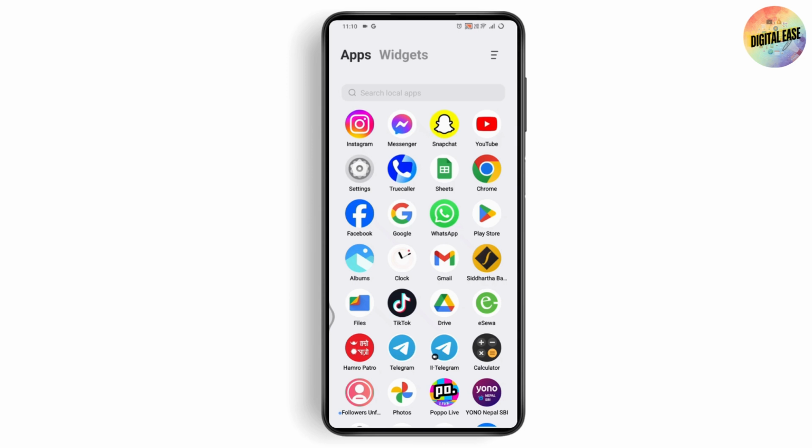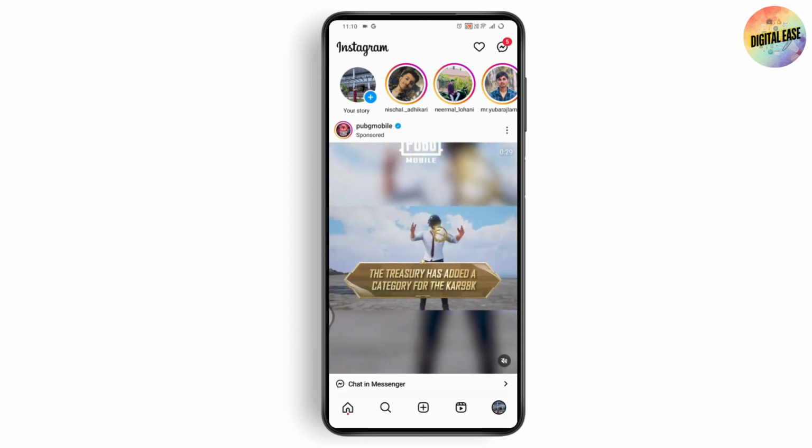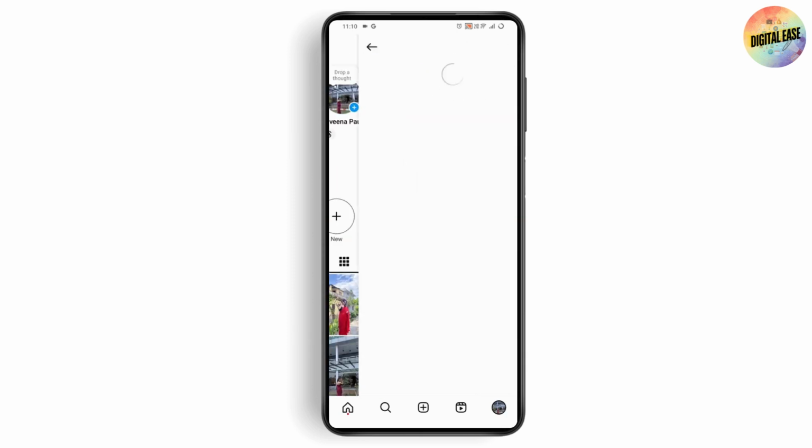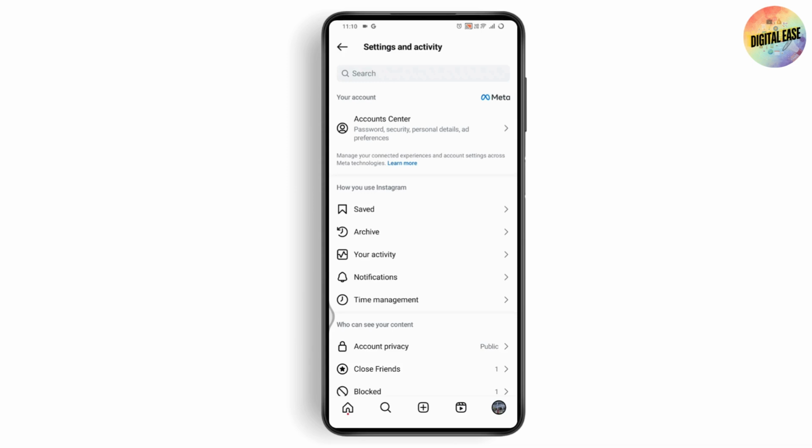So the first thing you need to do is open up your Instagram application. Once you open up your Instagram, now go to your profile, which is on the bottom right, and go to the upper right, which has that 3-bar icon. Go to the Accounts Center.